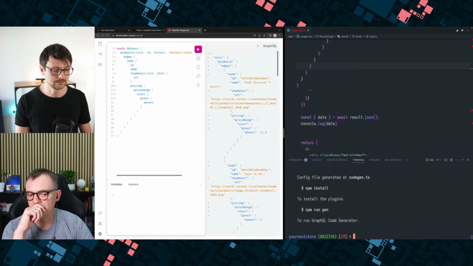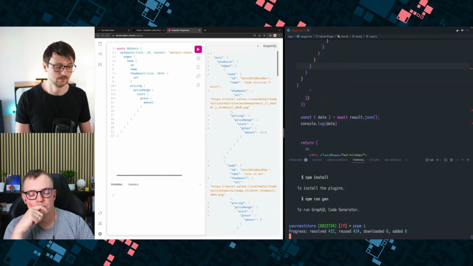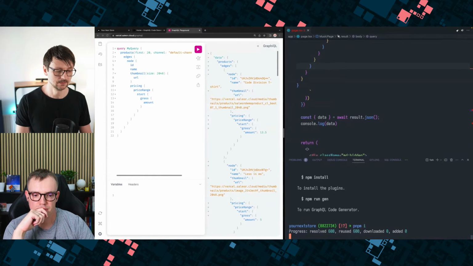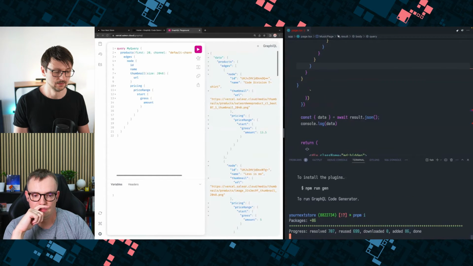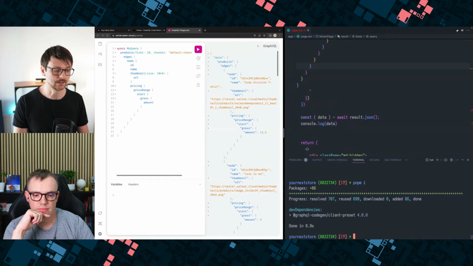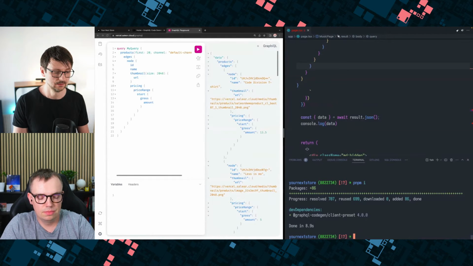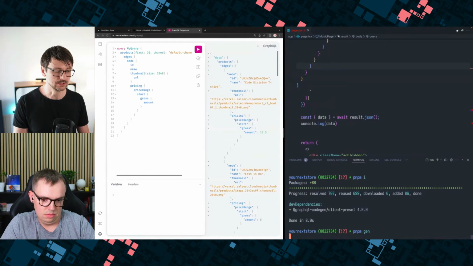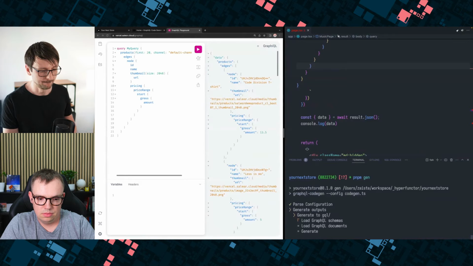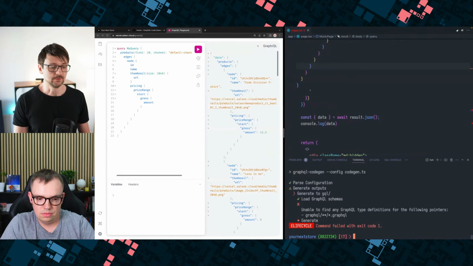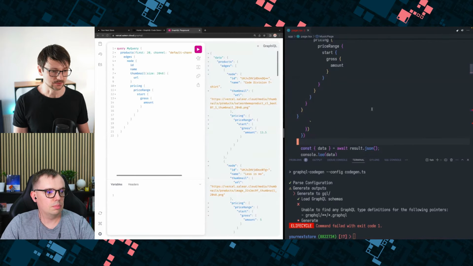So yeah, it's generated. Let's install all the dependencies that it needs. And yeah, so we have the preset, the one you mentioned. And now we can try running this. I can just do gen, I think. It will fail, but let's see if it works. Yeah, it works, but it fails because we don't have any GraphQL files. Yep, so let's change that.